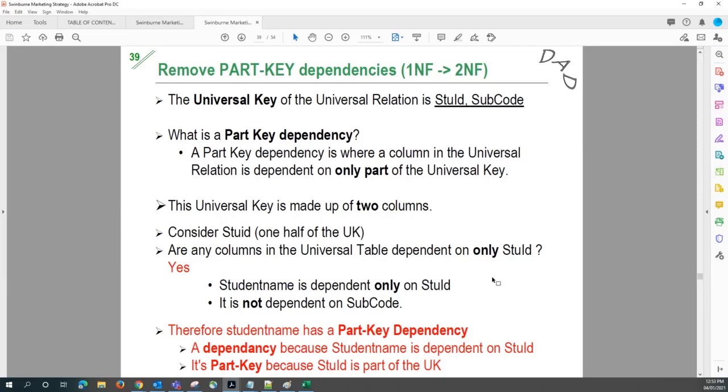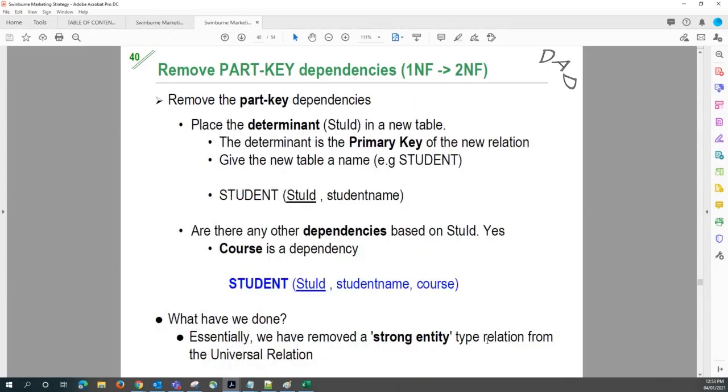What do you mean by the part key dependency? Because some of the columns in the universal relation probably depend on one of these parts of the primary key. For example, address depends on the student ID, right? Student name depends on the student ID, etc. So we need to remove the part key dependencies. That is how we achieve the second normal form, right?